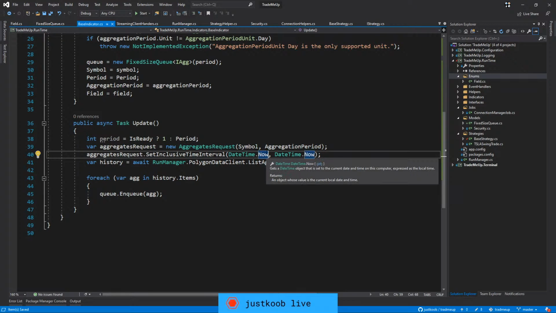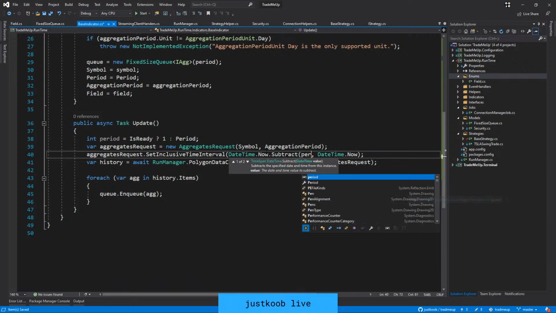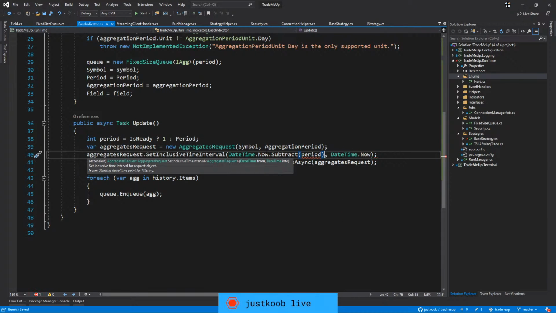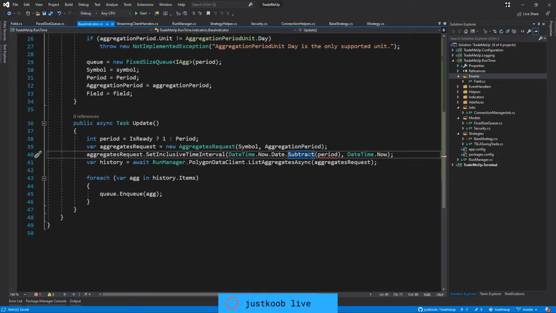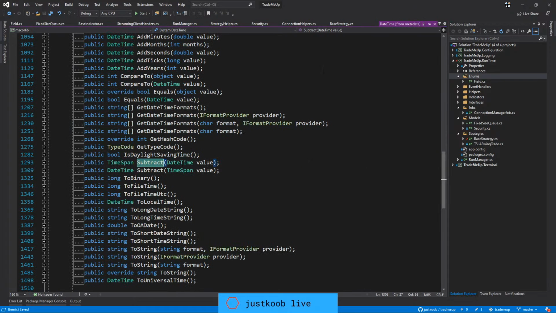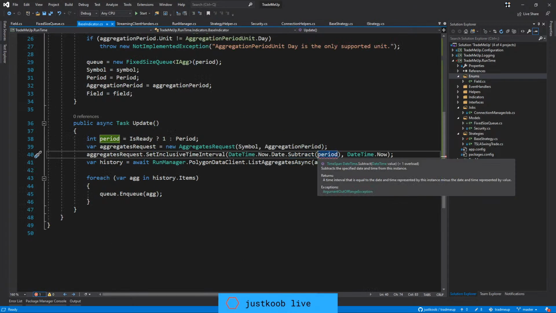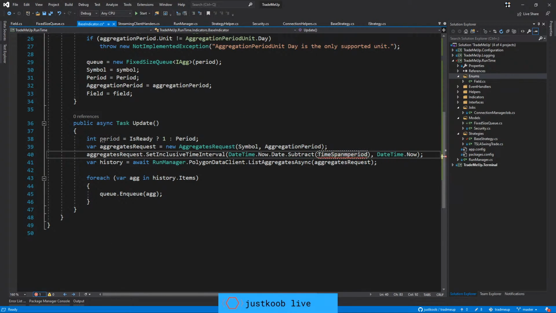So can we do subtract, right, period? So that's going to do now.day. Date, right, just the date. Subtract date time. Subtract time span. Got from days.